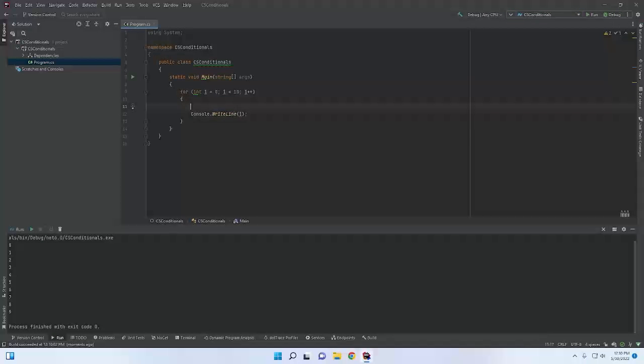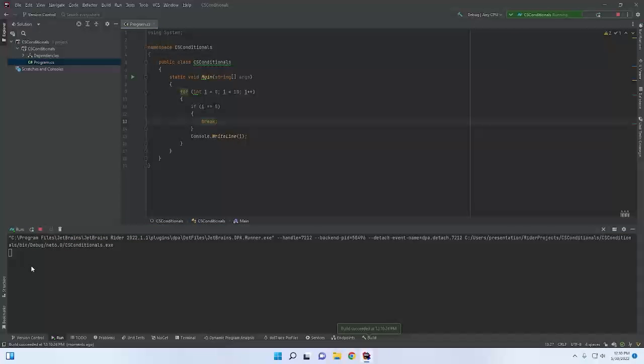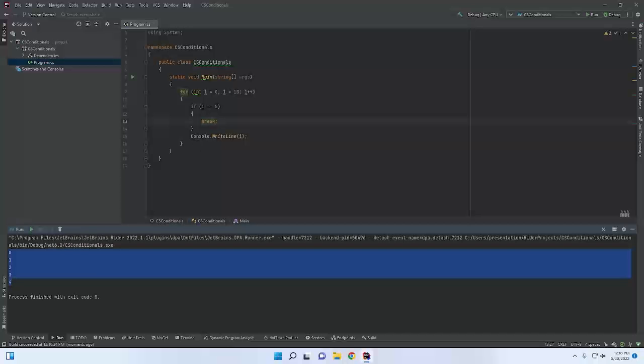Only we can say if, and I need to put parentheses there, i is equal to 5, for instance, break. So now, instead of getting 0 to 9 printed out to the screen, we will get 0 to 4 printed out to the screen. And notice that it terminates execution at that point. There's nothing else in the code. So break will break out of that loop and continue running everything else.